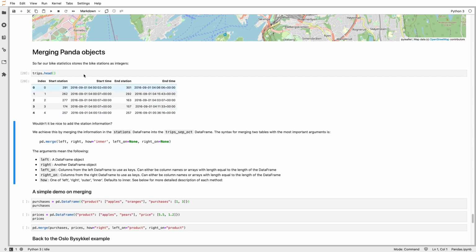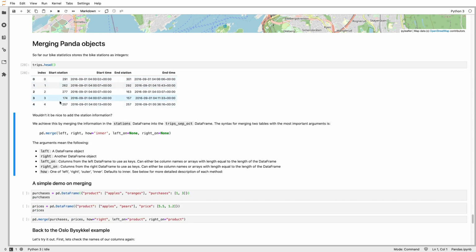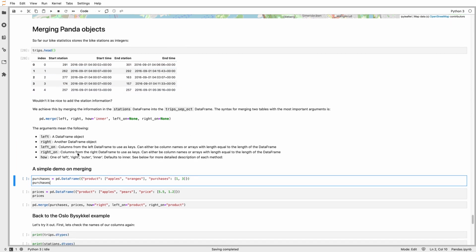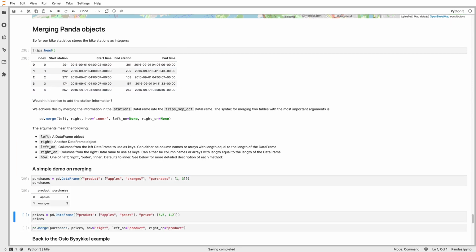So here's our trip data with our start and end stations integers, and we know we have more information about those stations in our stations data frame. But how do we get those to work together? So a merge says, when we have two sets of information, how do I align them? All right, so how do I tell Pandas that the station ID here should be joined with the ID column in the station data frame? So a quick demo, we're going to create two simple data frames, one of purchases and one of prices.